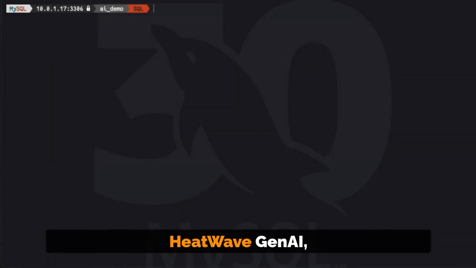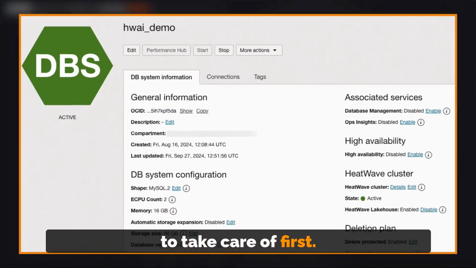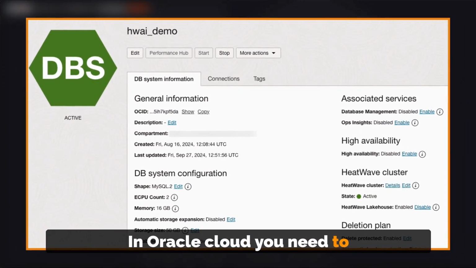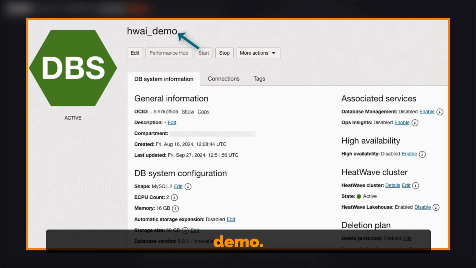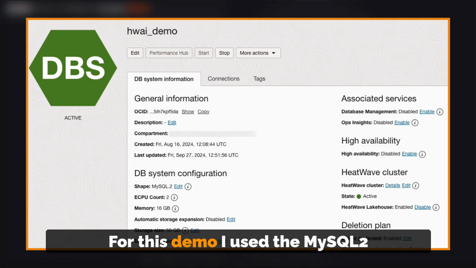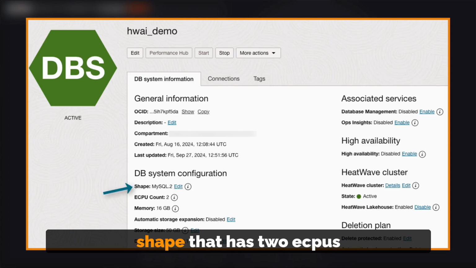Before we get started with HeatWave GenAI, there's a few things we need to take care of. First, in Oracle Cloud, you need to create a HeatWave MySQL instance. Here, the name is HWAI_demo. For this demo, I use the MySQL 2 shape that has 2 eCPUs and 16 gigabytes of memory.